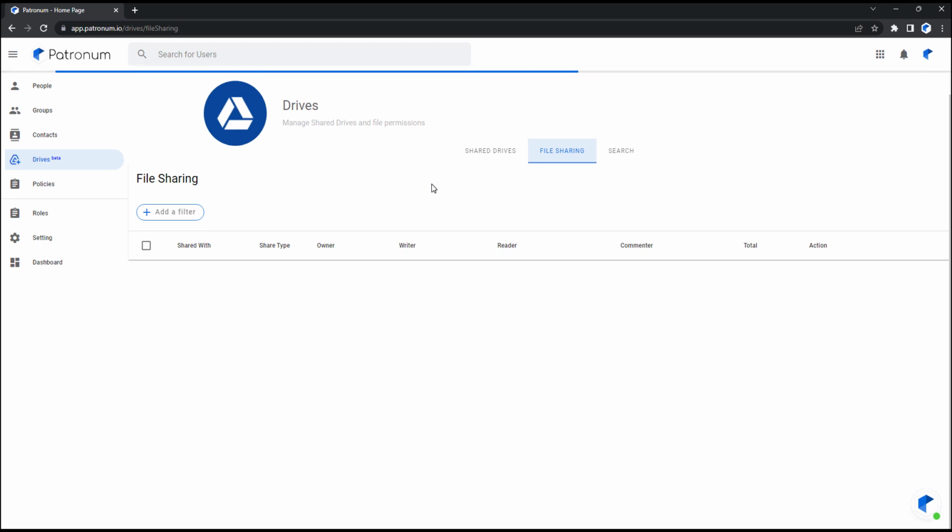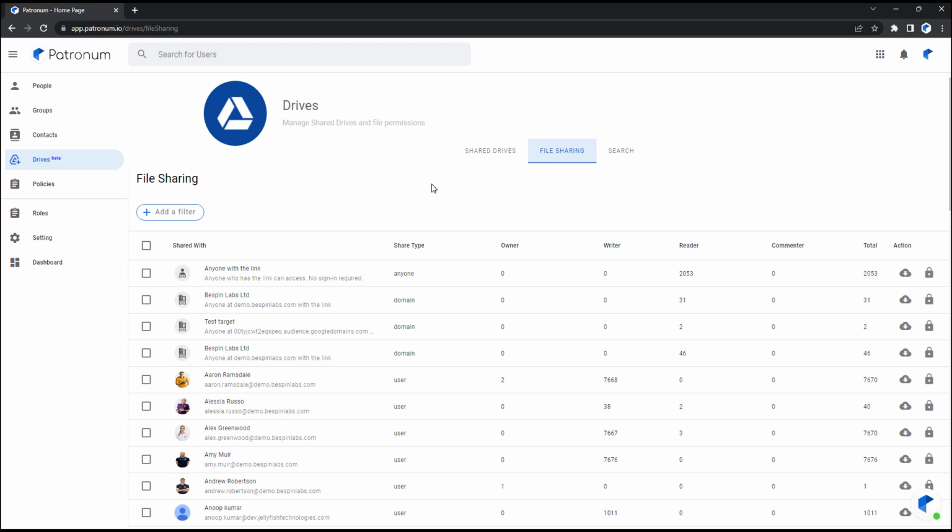From a file sharing perspective, Patronum gives you an overview into who has access to your Google files and data, both internal and external. Here, we can see which files are accessible to people with just the link. We can see how many of our users have access to files with just the link. We also show files that are accessible via target audiences. You can also download a full list of the files that are accessible. Clicking on the export icon here will download a CSV file containing a list of all files shared with these users.